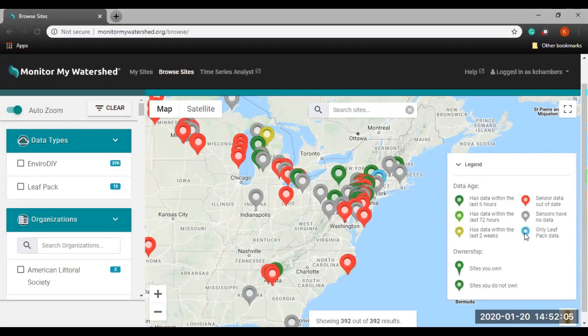And if it's this lovely blue color, then it only has leaf pack data, which specifically talks about the number of macroinvertebrates found at that site. Similarly, the arrows will come up different for sites you own versus sites that you don't own. Sites that you own will have a taller, pointier arrow on the bottom of the drop arrow, and sites that you don't own will be shorter.